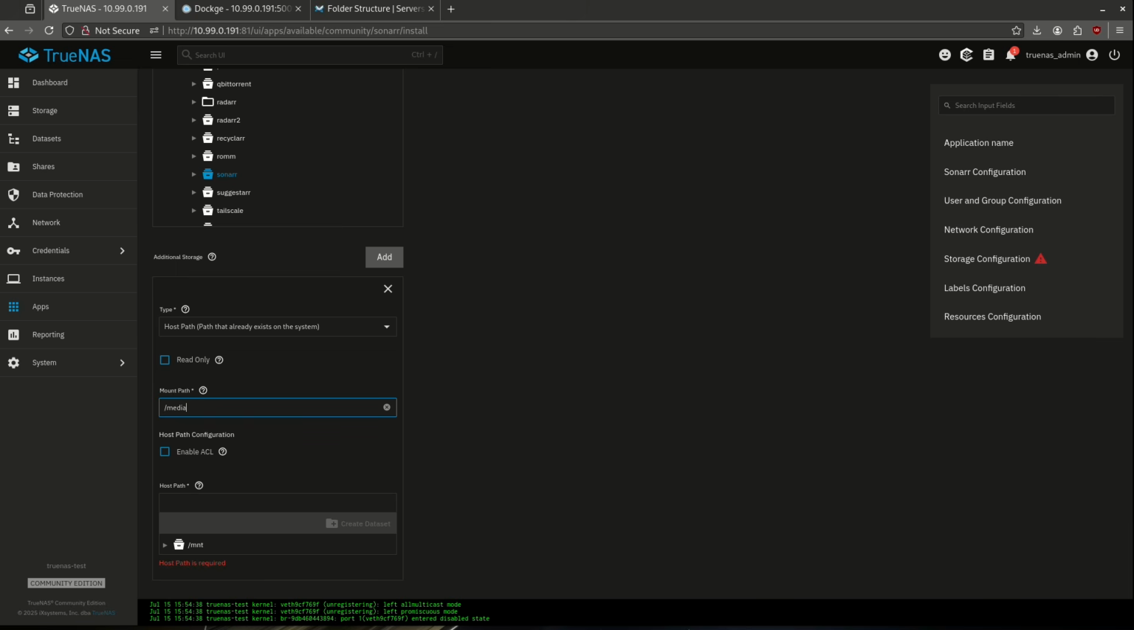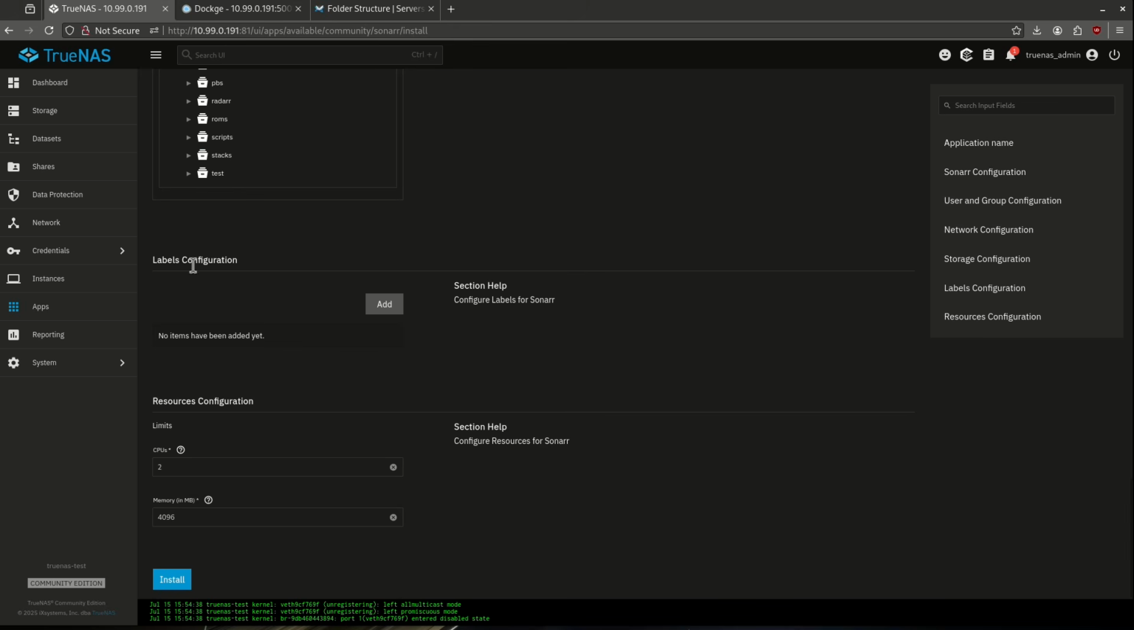Now for any app that we do within the media management suite, we always want to map the path of mount tank media to /media inside the container. I'm not going to do labels. I'm going to leave the resources. I'm going to go ahead and click install.